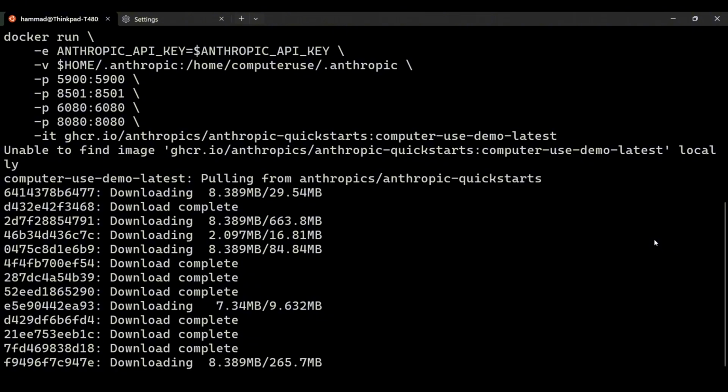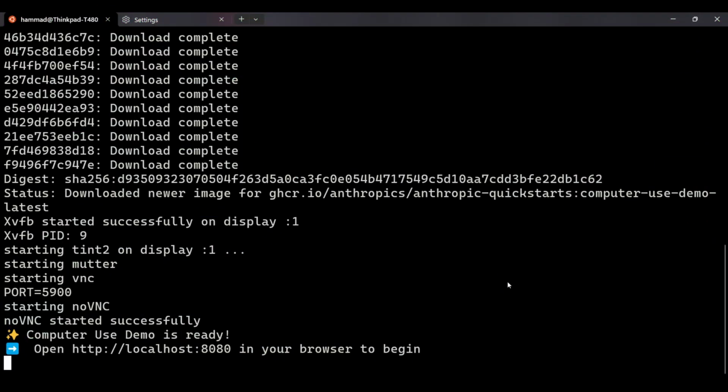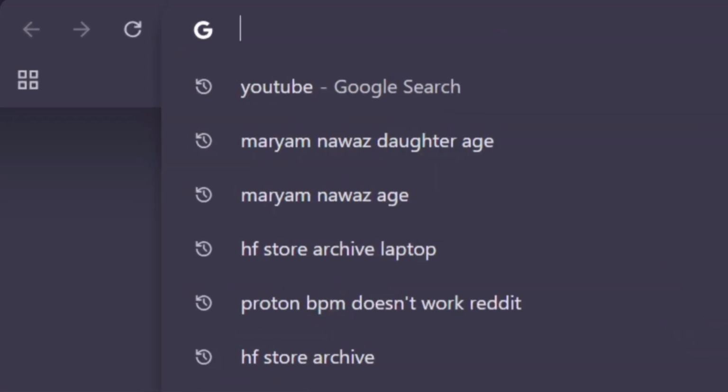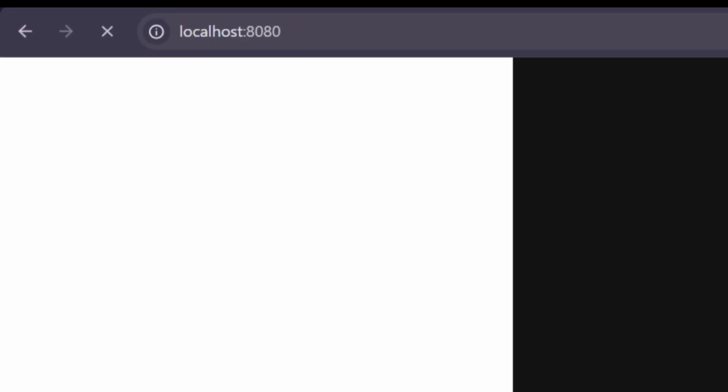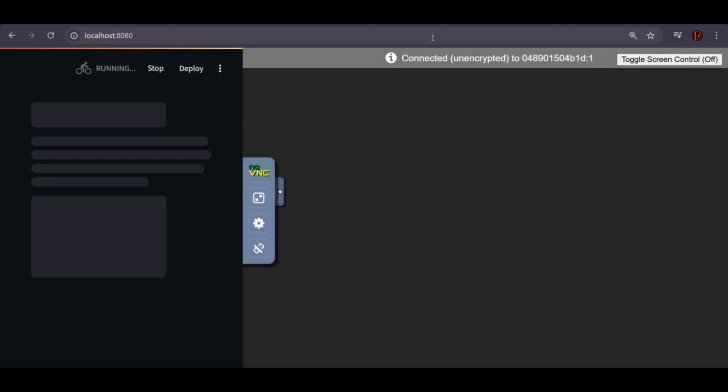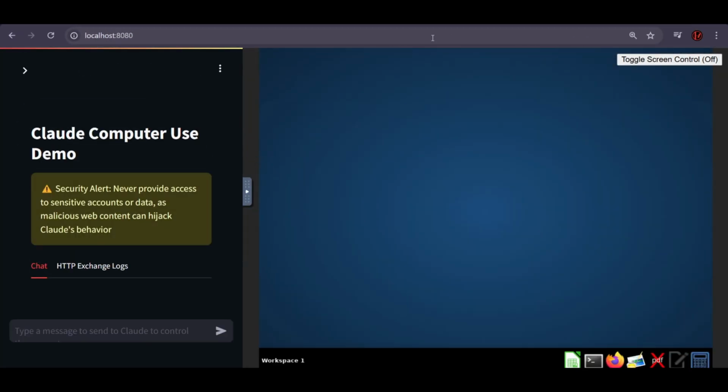Before we move forward though, I want to mention that you'll need Docker installed on your system. It's up to you, but I'm using WSL2 with Ubuntu on Windows, and you can set that up as well if you prefer. After the process completes, you'll see a message showing the port where it's locally hosted. Simply copy that port and paste it into the browser of your choice, and then we can start using the Computer Use API.